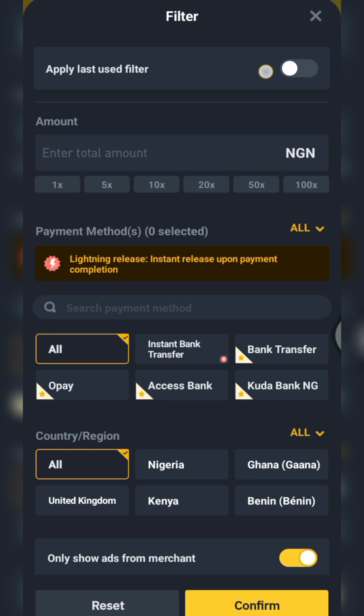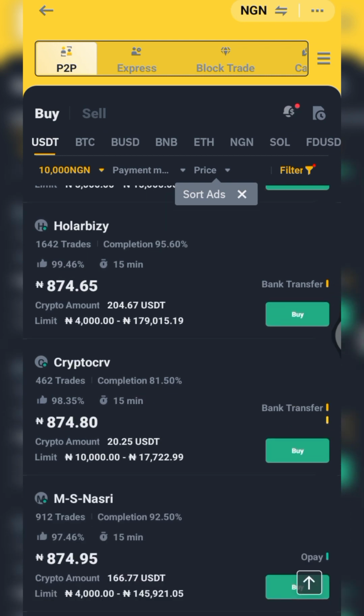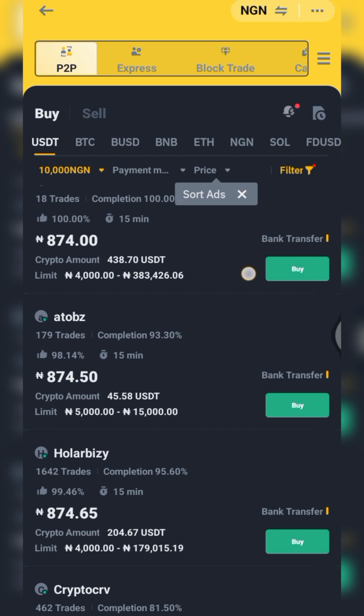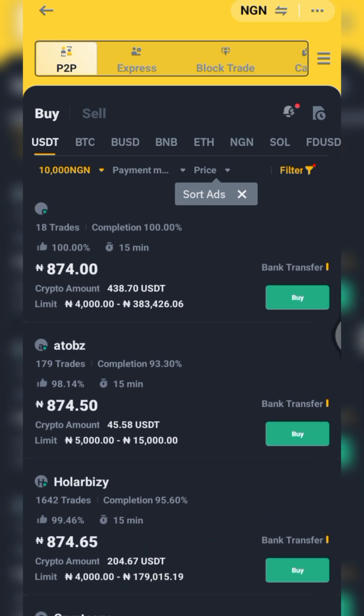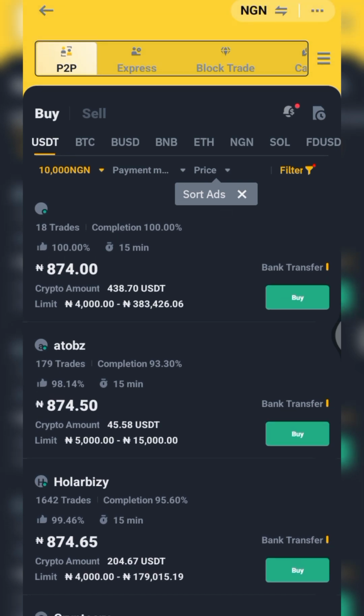BUSD. So once you create that sell ad, it will appear on the buy section like this for people who are willing to buy USDT. You have to understand that. So once it's on the buy tab like this, let's assume you create an ad to sell at 874 Naira, as this guy right here did. So when someone clicks on this buy option and purchases that USDT from you, you sold, meaning you are selling that USDT to that person.